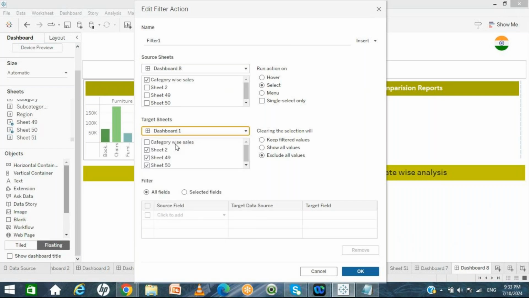For example, if I select anything in dashboard 8, like category-wise sales, my result expectation is dashboard 1 sheets. Okay, clear, Abhijit? My source sheet is dashboard 8. My target sheet is dashboard 1 sheets. Like this also you can select it.